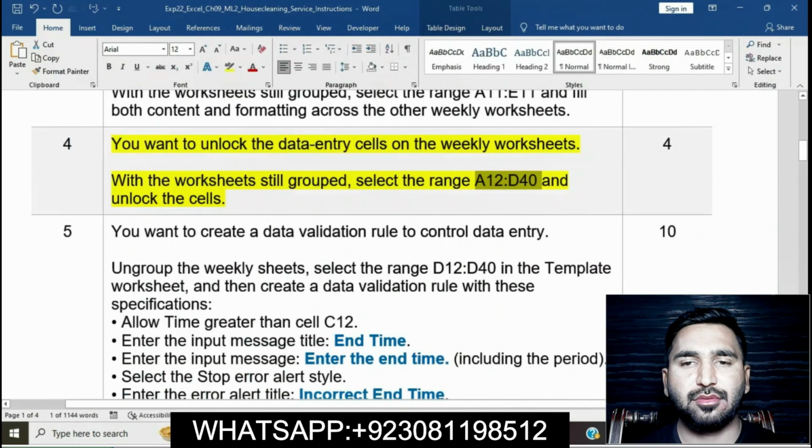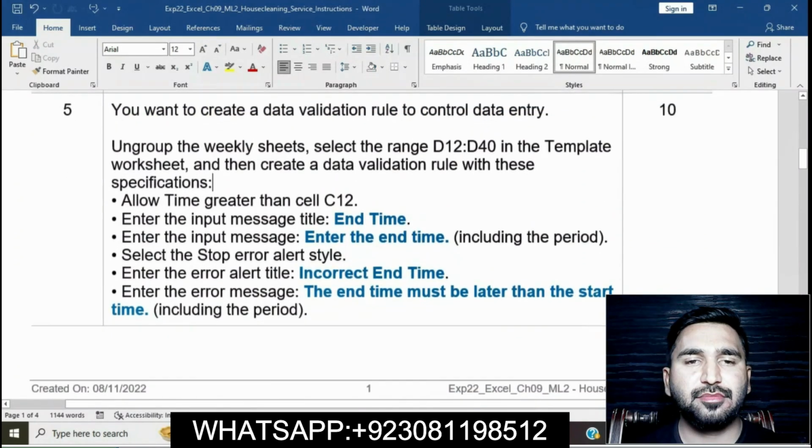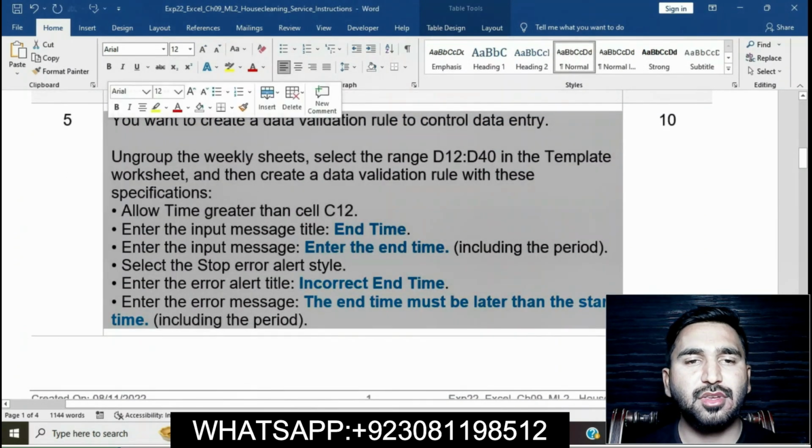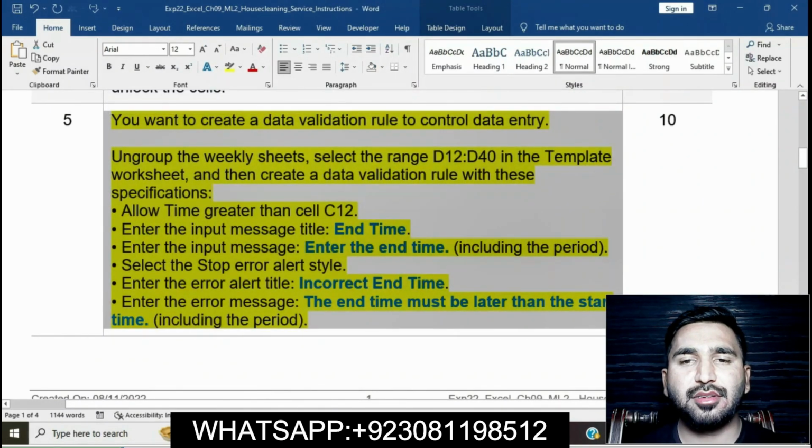This is good now. Moving on, the next question is question number 5. In question number 5, you can read this question. Ungroup the weekly sheets. Select the range D12 to D40 in the template worksheet and then create a data validation rule with these specifications.